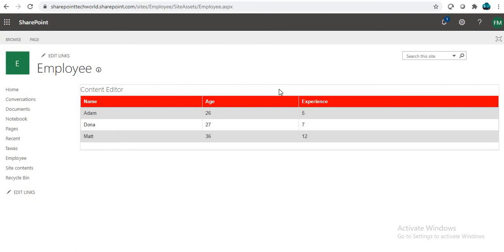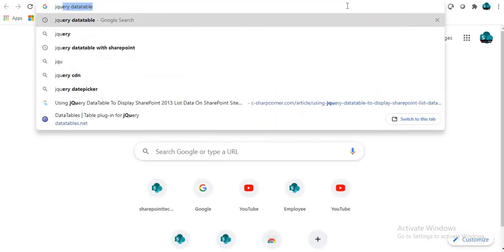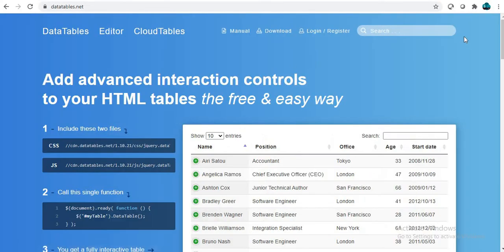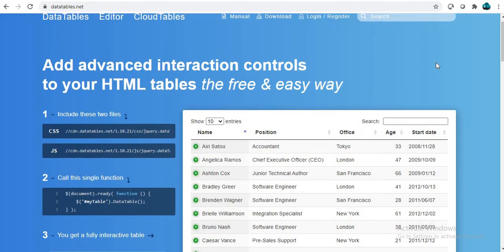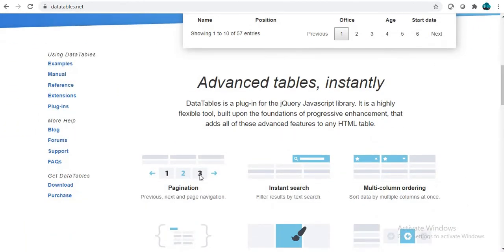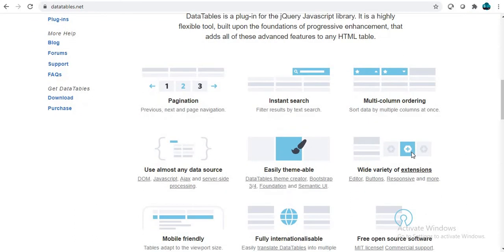Now we are going to change this current structure to the jQuery DataTable. For that, first you have to go to jQuery DataTable. When you type jQuery DataTable, here you can see the jQuery DataTable page. Here they have already given all the information regarding why it's so helpful, like pagination, search, multi-column ordering. Everything is there, and there are so many other plugins also available.